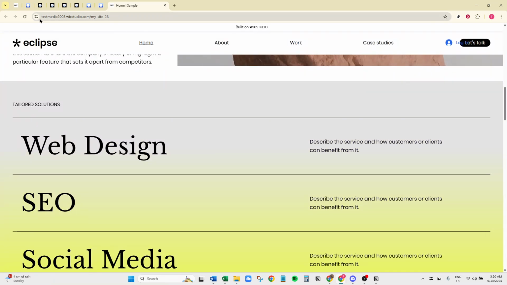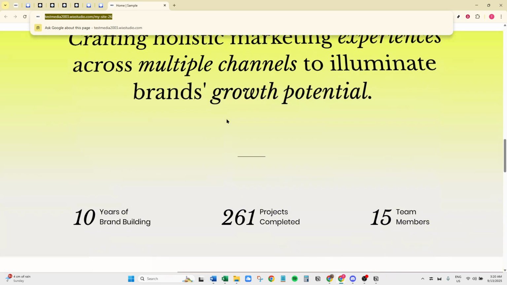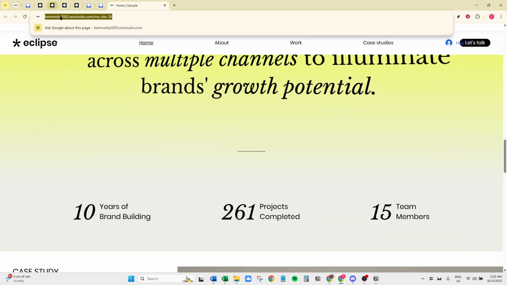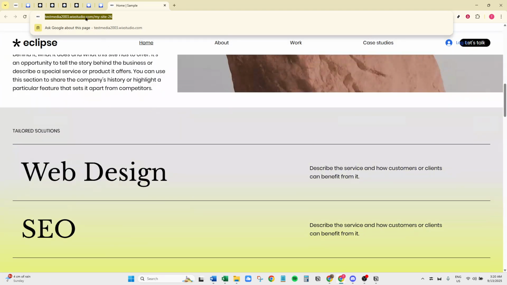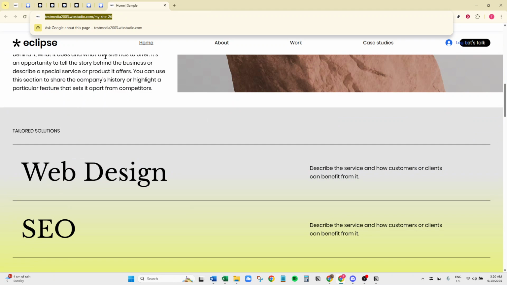Now that your website is live and open in a new tab, look up at your browser's address bar. You'll see the URL of your newly published website there. This URL is effectively the web address for your site and the key piece of information you need to share your work with others. Go ahead and click once on the URL to highlight it. Then right-click and select Copy from the context menu. Alternatively, you can press Ctrl+C on Windows or Command+C on Mac to copy the link.